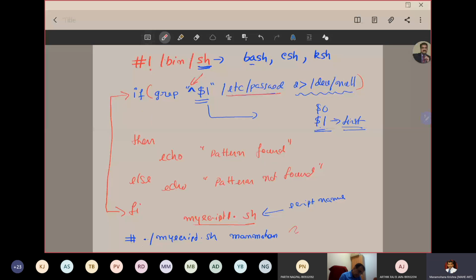Here, this particular statement is the execution command. The first part will be stored in $0 automatically. You need not store it explicitly. There will be an environment variable $0, and myscript1.sh will go there. And the second part, whatever I entered, which is Manmohan, will be stored in $1 automatically.